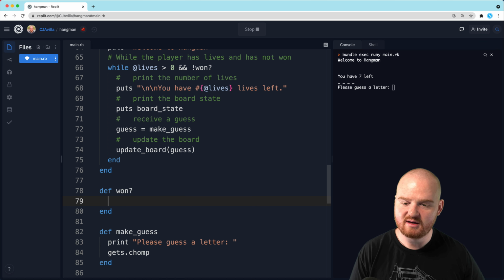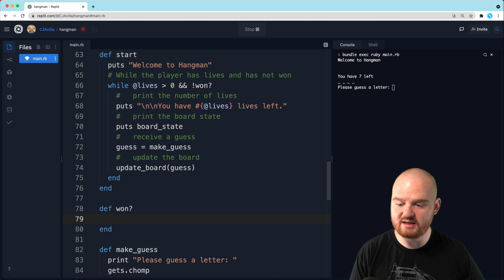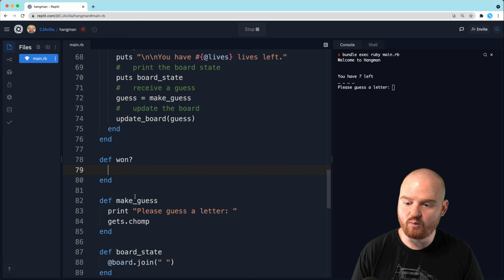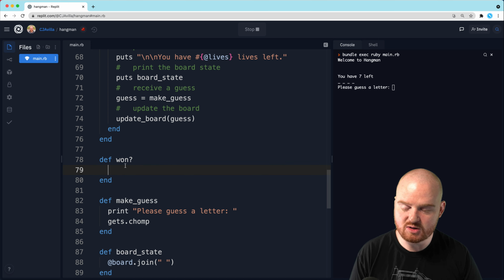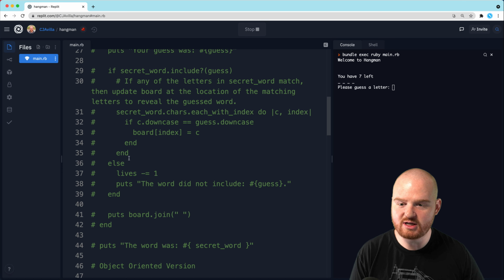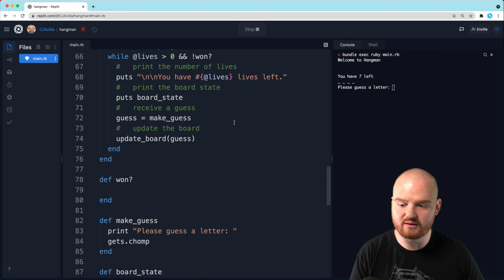It's just one of the conventions. In other languages, you might see something like is_won. In Ruby, it's nice because you can just put one question mark at the end. And now, if the lives are greater than 0 and you haven't won, then we need to define what it means to be won. One option that we have is we could check the board against, so in the previous implementation, we checked to see if the board included underscores, we know the game wasn't over.